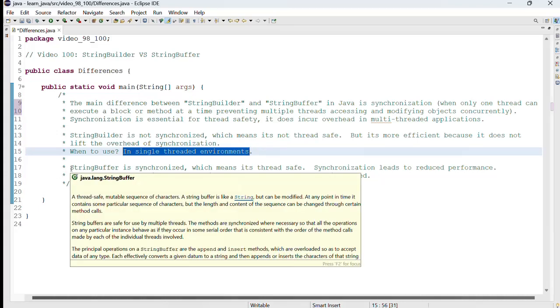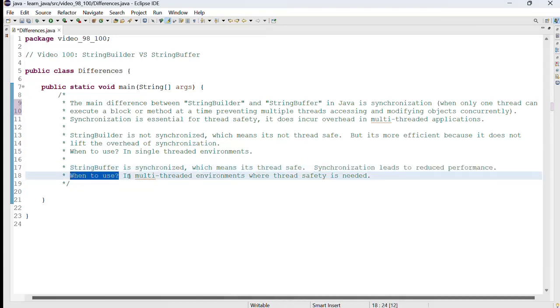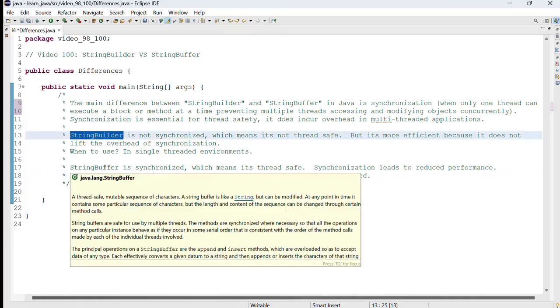But if you are going to need synchronization, then go for StringBuffer. So this actually means it is thread safe, and though because it has an extra overhead, it leads to reduced performance. But when would you use it? In multi-threaded environments where thread safety is needed. So it's just a matter of whether or not you need synchronization. Based on that, you make the decision of when to use which.